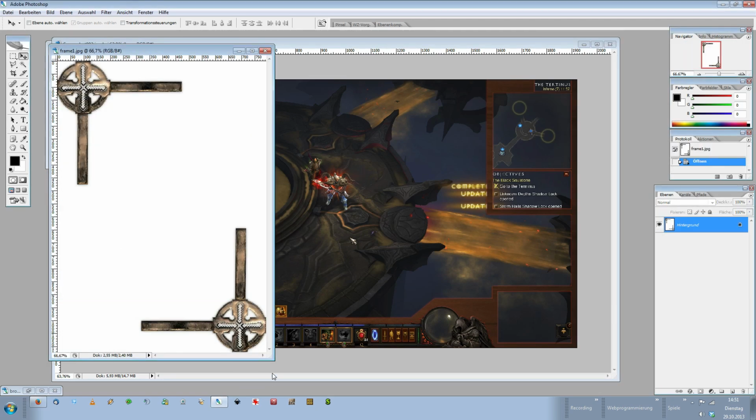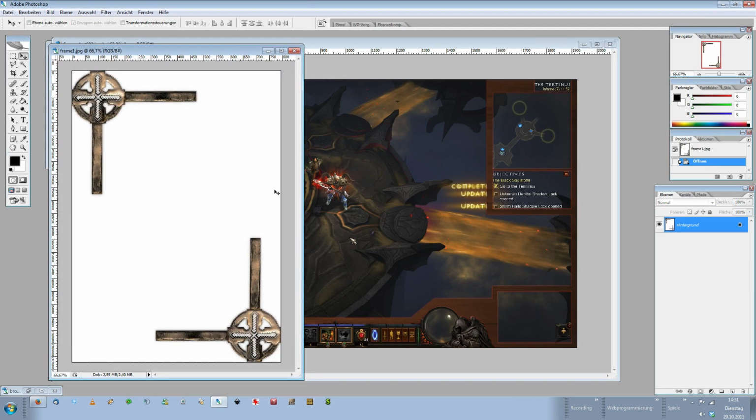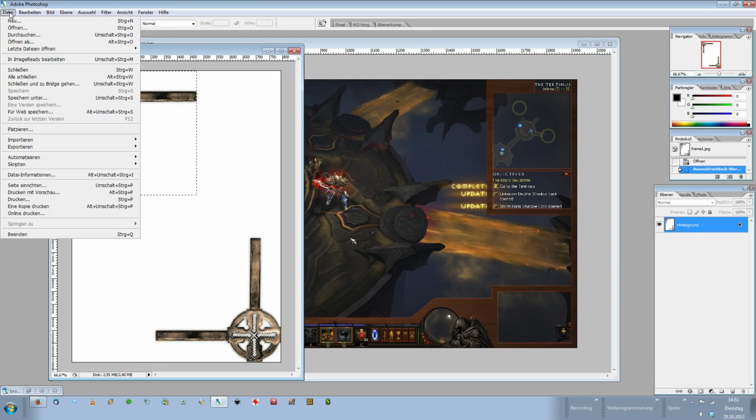When you downloaded it from the same source as I do, it looks like this. Now, we can't use it like this because it has a white background. To get rid of this, we simply cut it out by selecting it, pressing Ctrl and C, and then creating a new project.